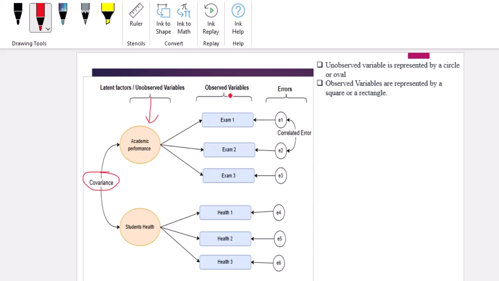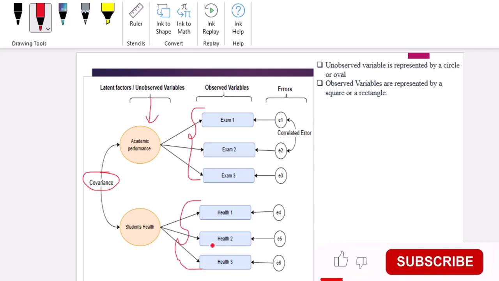Then we have the observed variables. Observed variables can be observed and can be measured. You can empirically measure observed variables. These three observed variables are the ones that are measuring academic performance, the unobserved variable. For the other case, these three health observed variables are helping us to measure student health.